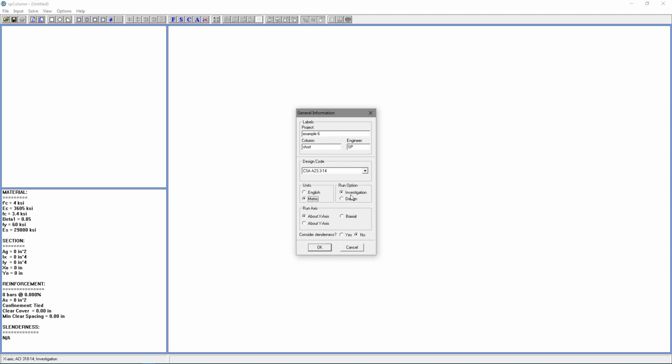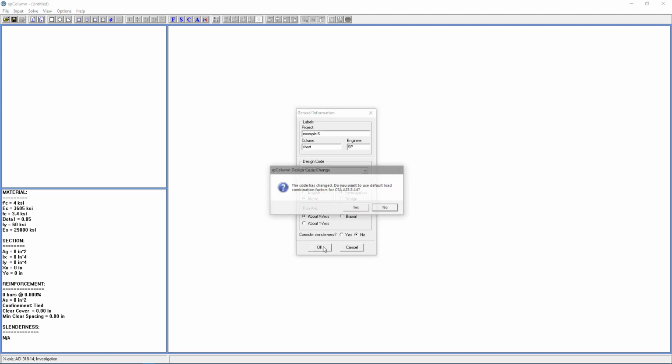For the run option, we'll use investigation. For the run axis, we'll use about the x-axis. And for slenderness, we'll choose no. Choose OK. So here we get a warning, the spColumn design code has changed. And do we want to load the default combination factors for CSA A23.3-14? And we'll just choose yes.